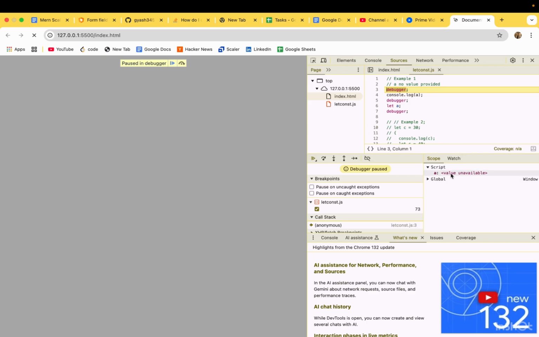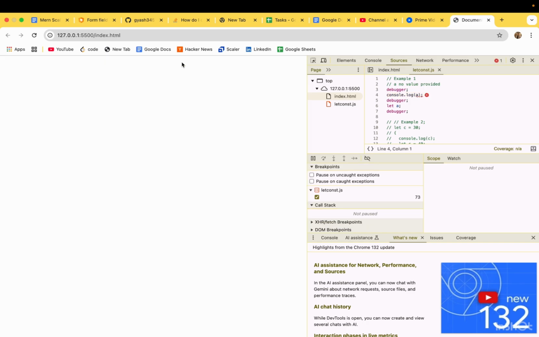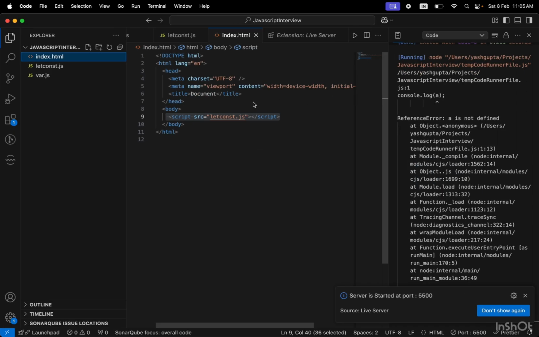You can say that a is hoisted. It means the memory has been allocated to a, but its value is unavailable, as it is in the temporal dead zone. So this means that let and const variables are also hoisted, but they are in the temporal dead zone, which is not the case for var variables. So it is a hoisted variable, and now if we run it again, then console log a will give an error. It is saying that it is an error. Let's comment it out and see what happens.